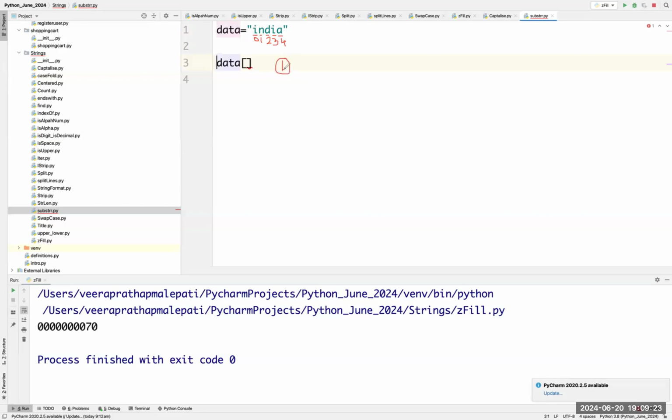Suppose I give it as 0, so my position will start from 0. From 0 till what you want to get the data. Say from 0 I want to get two characters, or three characters. You specify that as the second parameter. So the second one is the length of the characters. The first one is the starting index position reference number. Then the characters available between here to here, it will fetch.